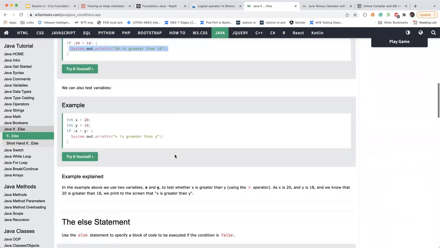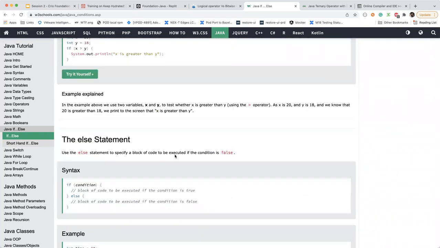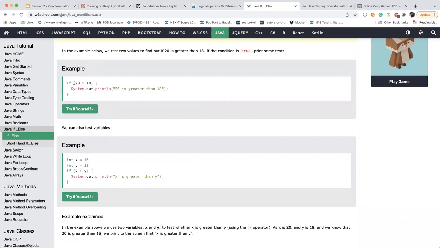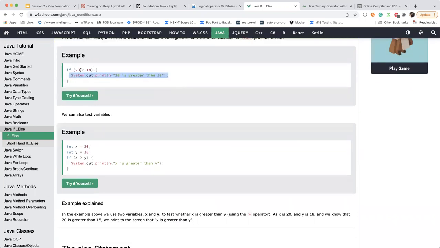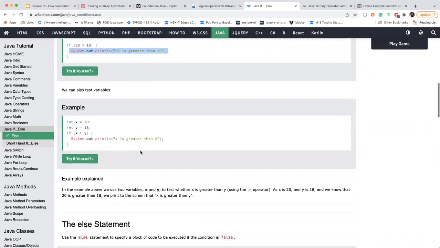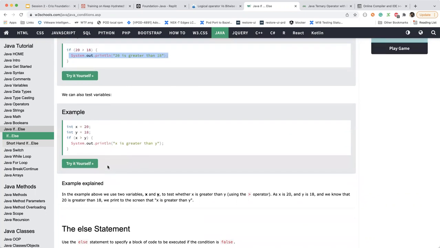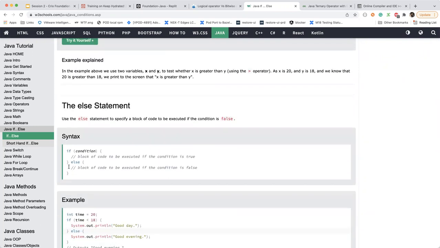Now coming to the if else part. In the case of if else, if the condition is not true, the else part will get executed. If the condition is false, for example, in our previous one, 20 was greater than 18, so this part was getting printed. But now if we change this condition to 20 is less than 18, this won't hold true. So in that case, for sure, it will go into the else condition and the else block will be printed.